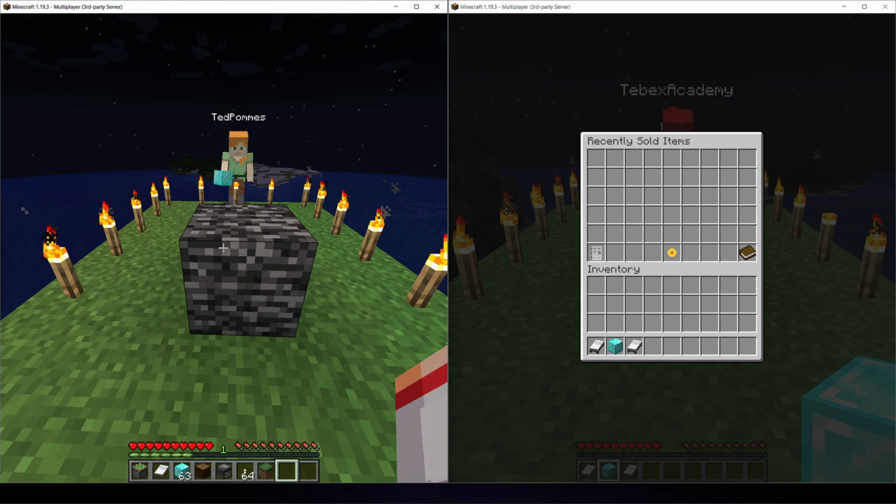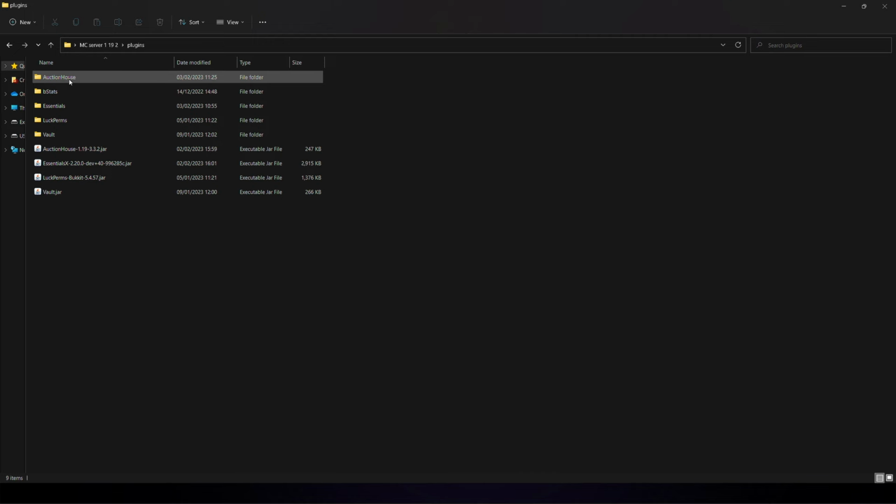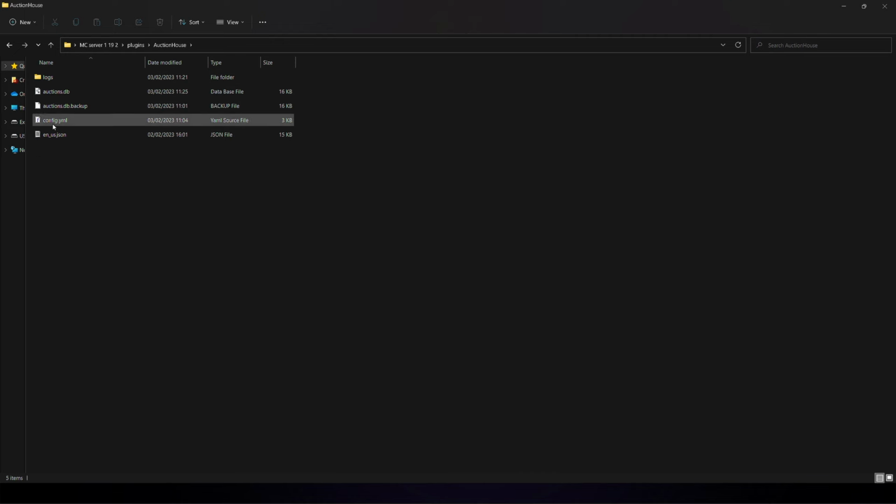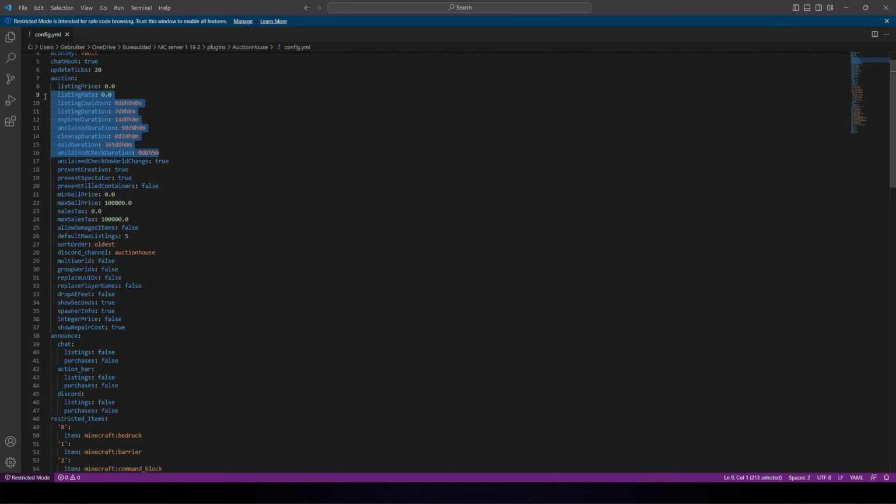So let's go into the configuration file and see what kind of options we have and also how we can configure the plugin. Inside of our plugins folder, let's go to AuctionHouse and then open up the config.yml. Here we have some default durations that you can change. For example, as we saw earlier, the expiration duration is normally 14 days. You can change that here.